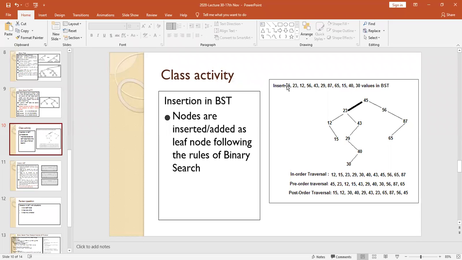First you start from 45. Next, what is the next value you have? 23. 23 is lesser than 45, so it comes left. What is the next element? It is 12. 12 is lesser than 23, so it comes left. Next you will get 56. 56 you have to check. 56 is greater than 12, greater than 23, greater than 45.